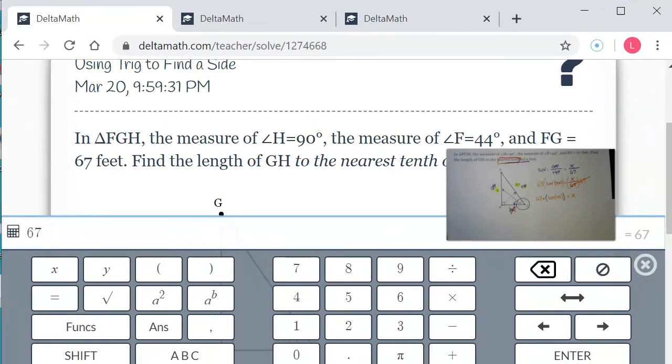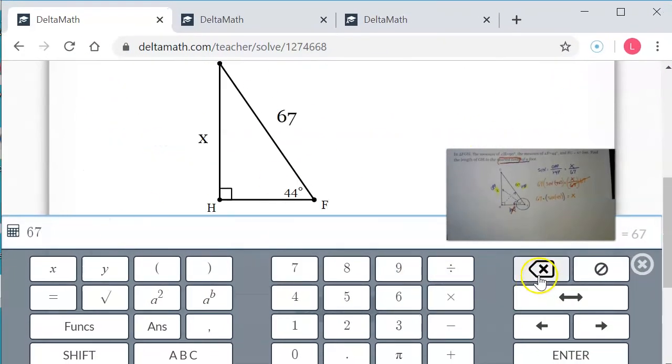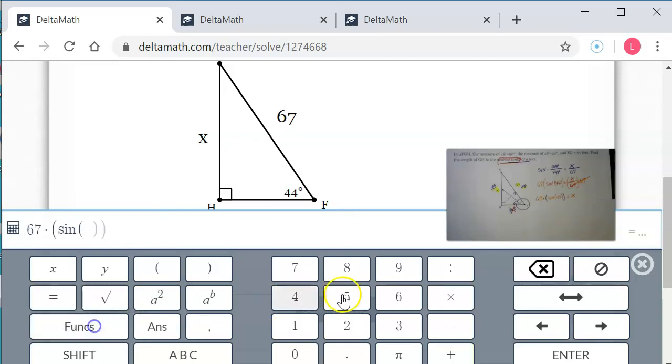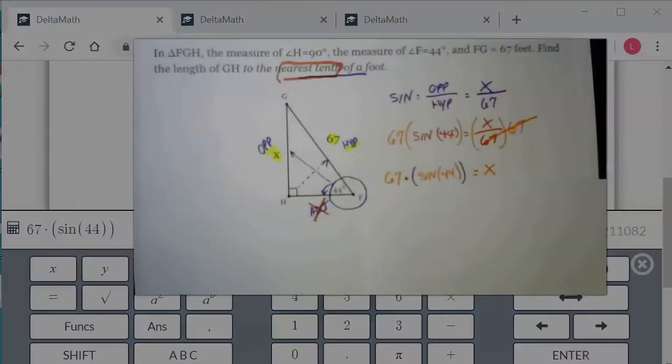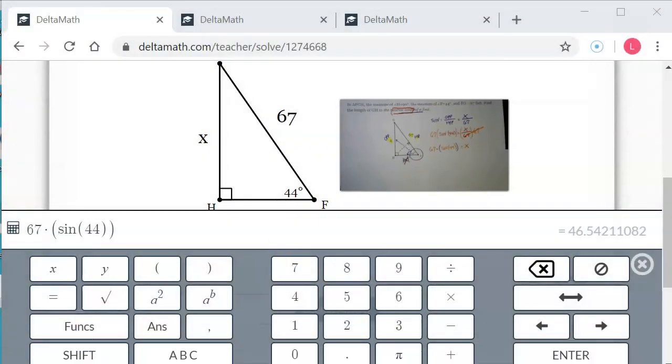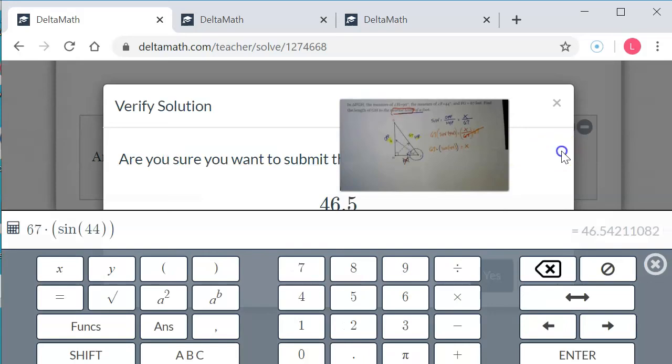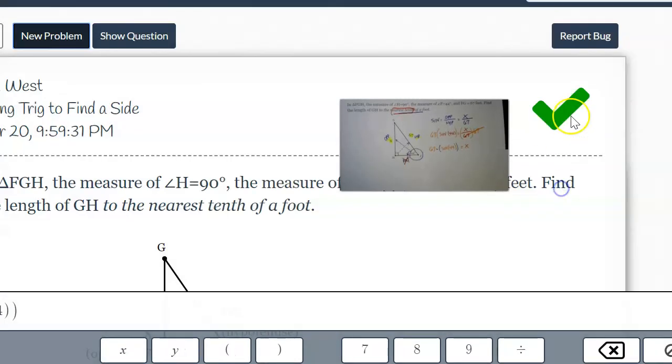So I'm going to type, let me get my screen adjusted here. Okay, 67 times. I click functions to bring up the sine button. Click sine. Enter 44. Parentheses. And you'll see over on the right, 67 times sine of 44 equals 46.54, just like the other calculators. But I still have to enter it into the answer box, 46.5, submit. Are you sure? Yes, I want to submit. And I get my big green check here in a minute. Boom. There you got all four calculators with a sine function.